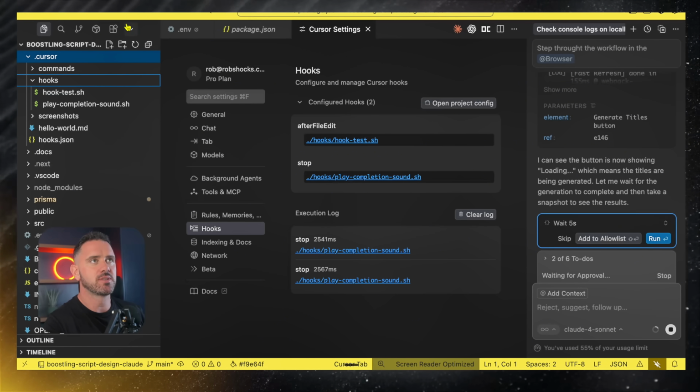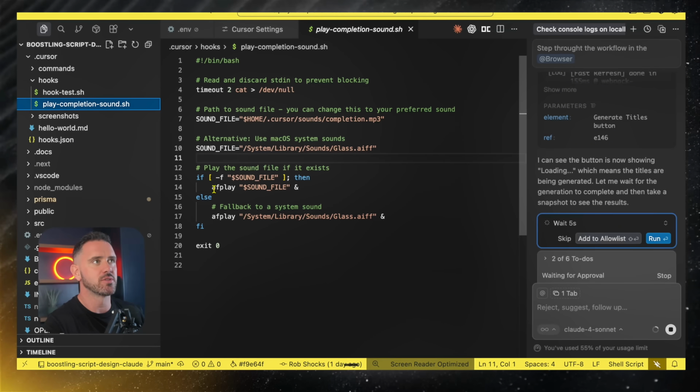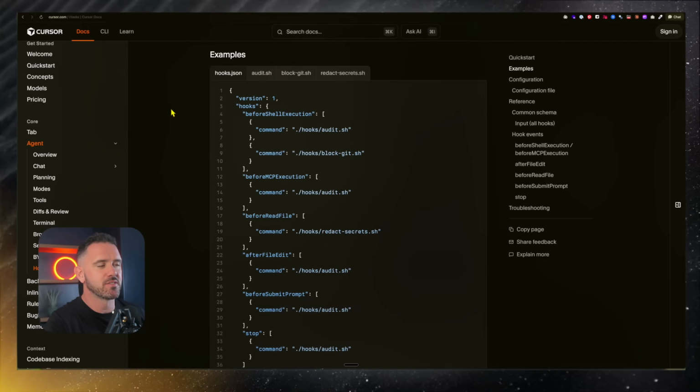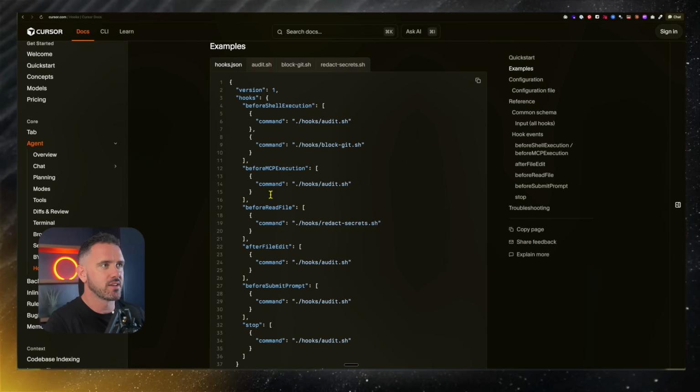And we can do things like play a completion sound whenever your agent finishes. I believe Cursor does this already, but I use this in Claude Code myself, so just using this as an example. So whenever the agent starts or finishes, it's going to give me this little sound file. So you can use whatever it is that you want. There's a few examples here in the Cursor docs to kind of get you started.